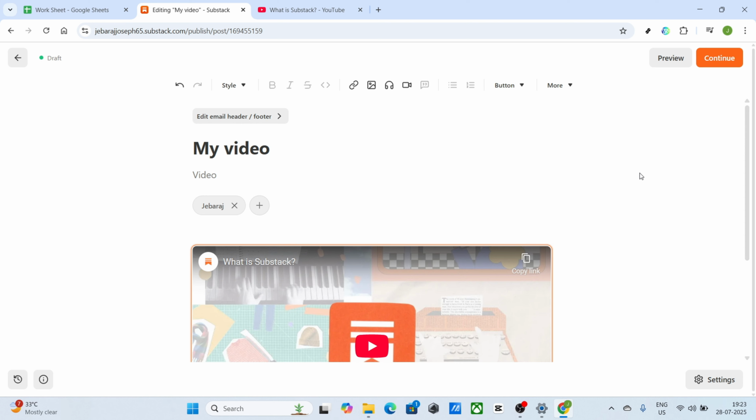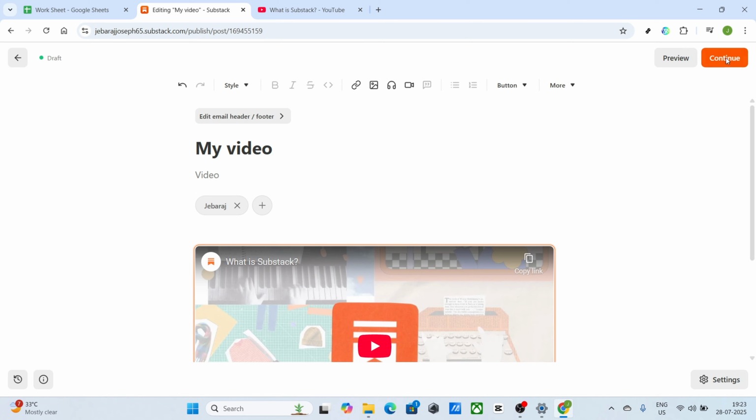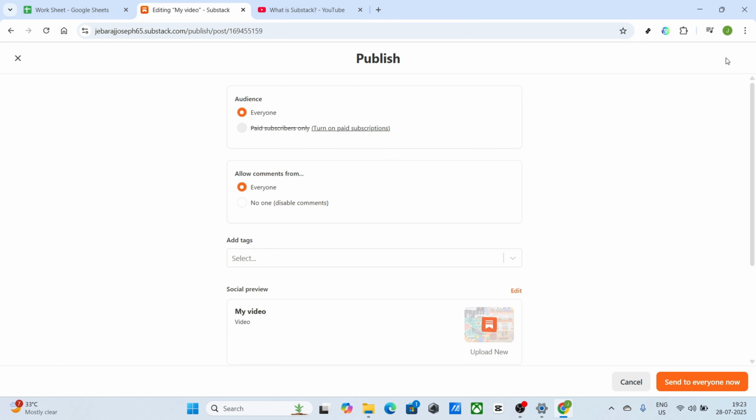With your video link in place, click Continue. This action takes you to the settings, where you can customize who gets to see your post. You'll encounter options for visibility settings. Here, decide whether you want your post to be seen by everyone, or if it should be exclusive to paid subscribers. This choice often depends on whether your video content is general or contains exclusive material meant for a specific audience.